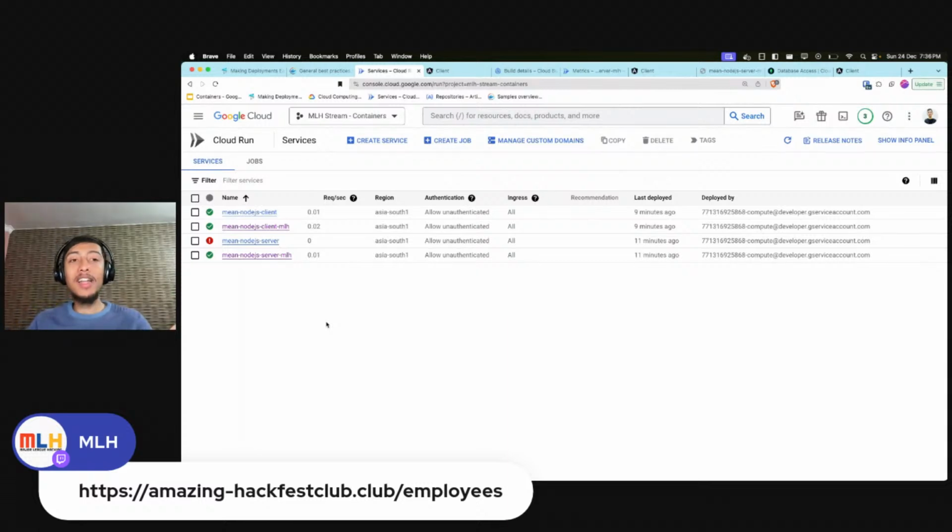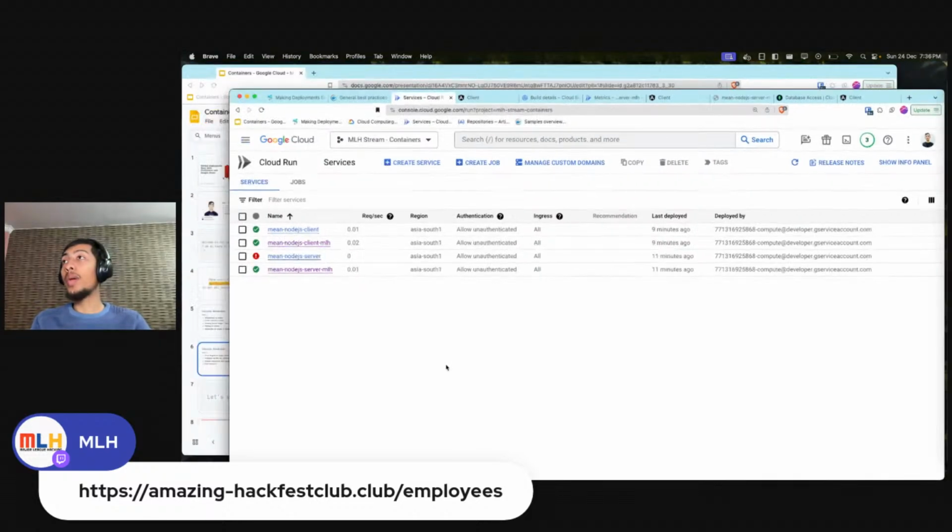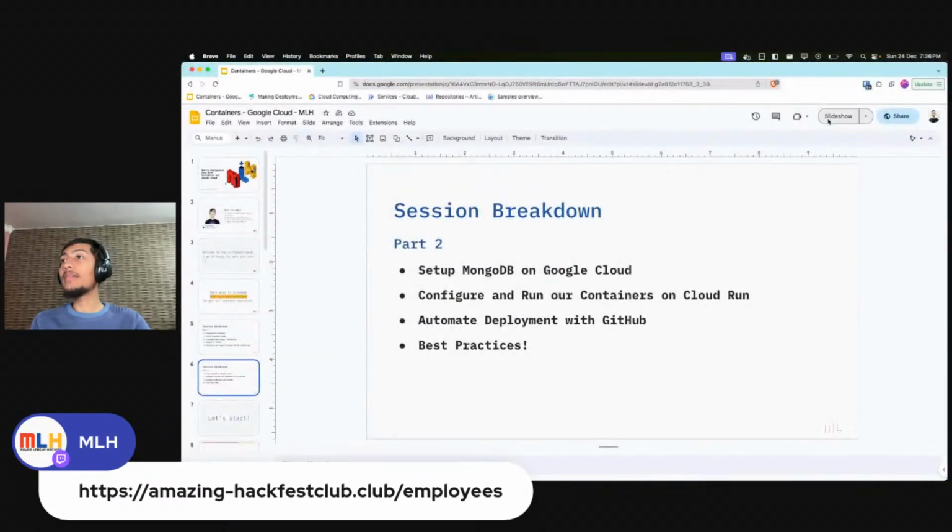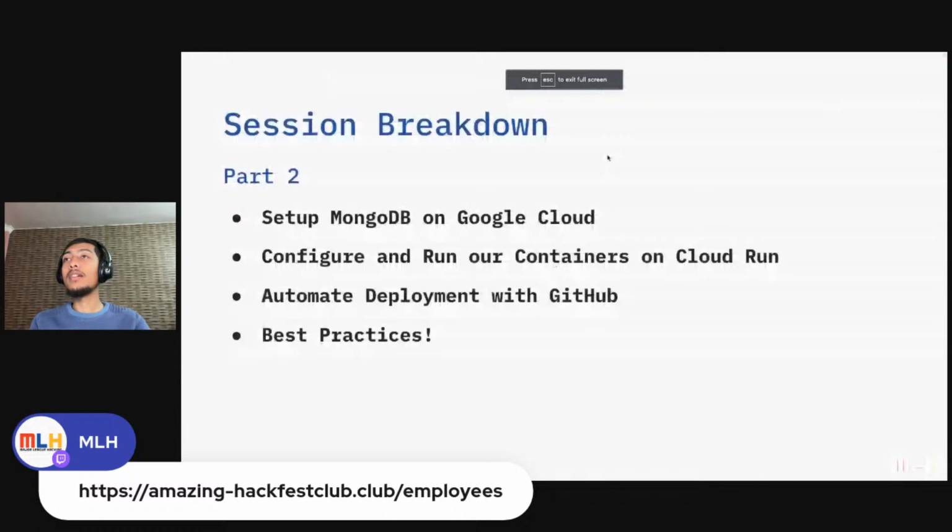We saw how we can containerize the image. We saw how to push it to artifact repository. We even saw how to automate the deployment process and use a custom domain. Let me come back to the slide, right?